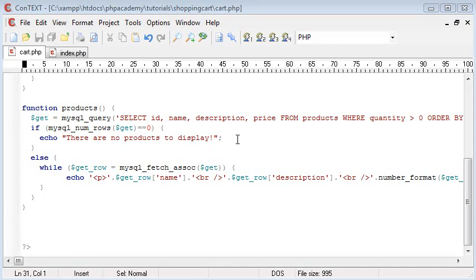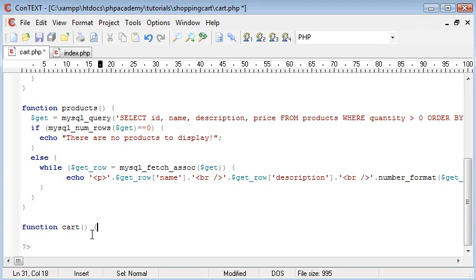Okay, so this is one of the most complicated parts of the tutorial. This is creating the cart itself to display the products that have already been added to the cart. So we're going to start off with function cart, that's what we're calling it, and obviously our two curly brackets either side.